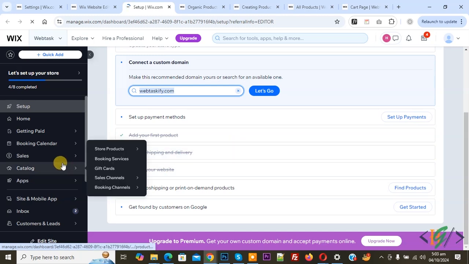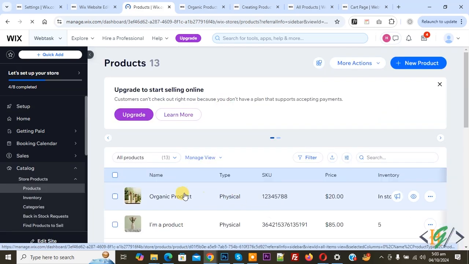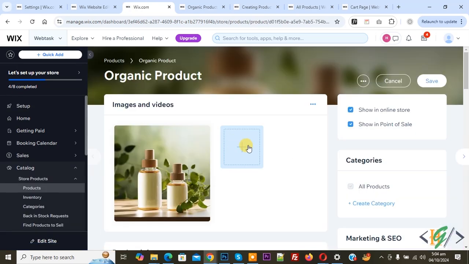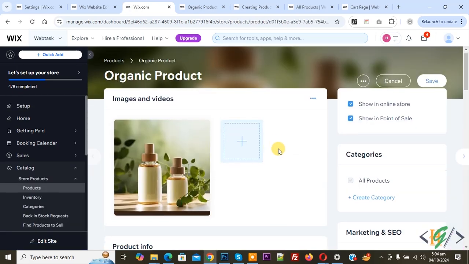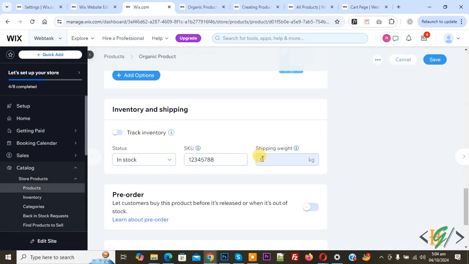On the left side you see catalog, hover on it and then you see store products. Again you see products, so click on it. So this is our product. Now click on it. Now the product is open and scroll down. Now you see inventory and shipping and then you see shipping weight.